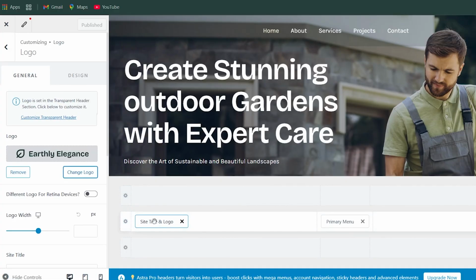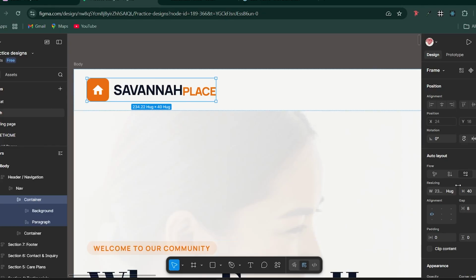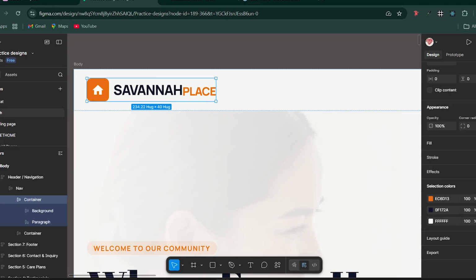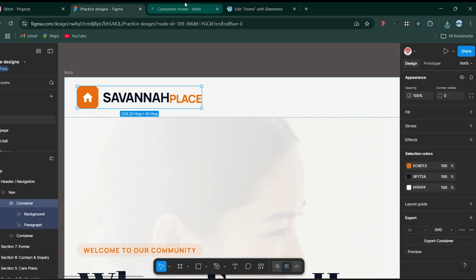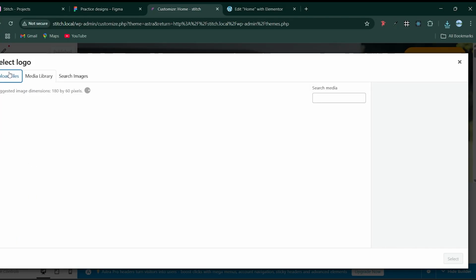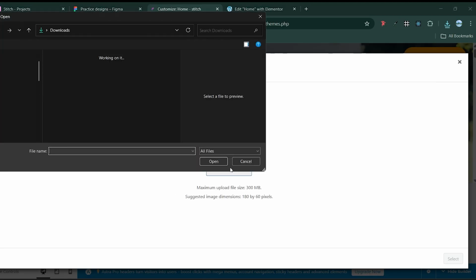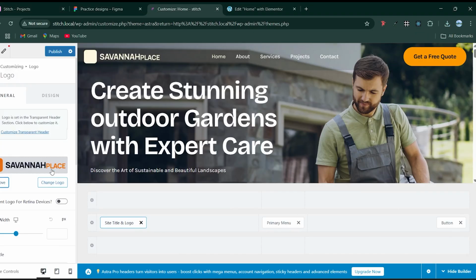We can change the logo. So let's go and export our Figma logo. I'm going to click on the frame and go to our export in Figma, and I'm going to click on export as an SVG. So our file has been exported, and I'm going to go to Elementor or WordPress, and click on change logo. I'm going to upload a file, and let's upload our SVG. Okay, so there it is, our SVG over here.